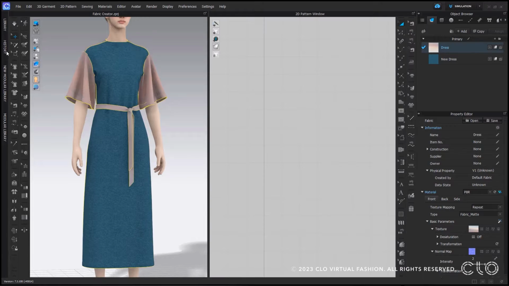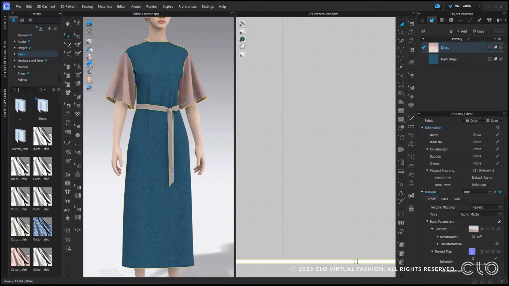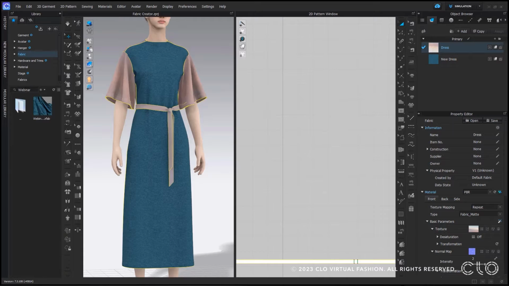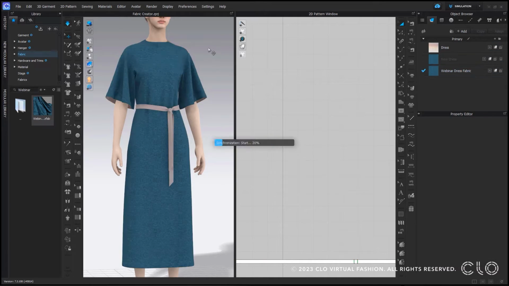So if I hit apply and close and head into my Clo library for my fabrics, I can type in and find the fabric that I just created. So a really amazing feature. It's going to have lots of potential applications, whether you're an industry or an independent creator. We will have some more detailed videos coming up on our YouTube channel that will go into the Fabric Creator in depth, so do look out for those.